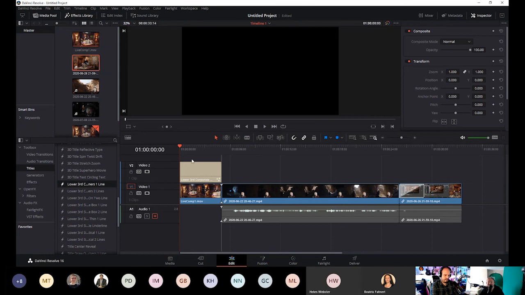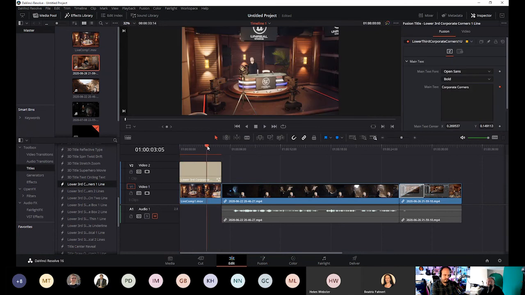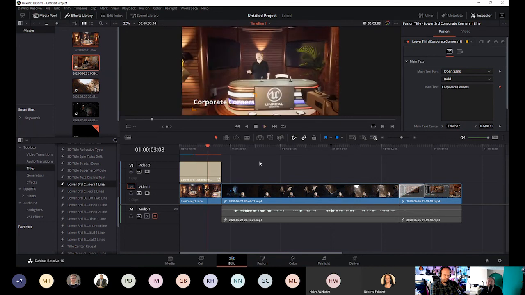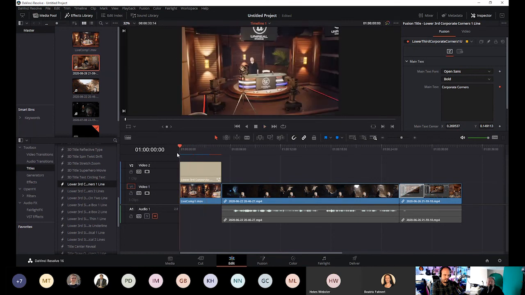So these titles have different animation setups and those kind of things, so it's worthwhile playing to find the titling you need. And these titles are created in what we call the Fusion page. Now, I'm not going to go over this right now, but you can actually create your own titles the way that you want them: where you want them on the screen, what text fonts to use, and those kind of things.